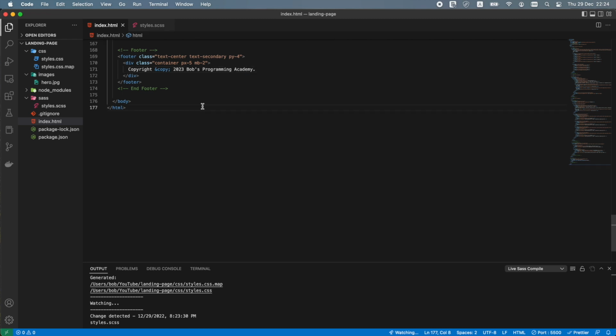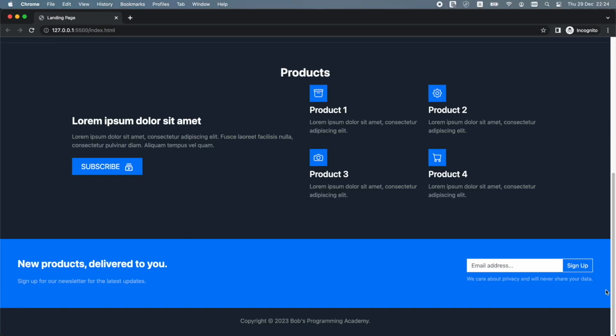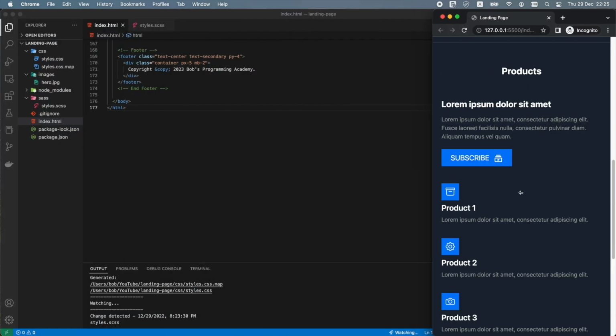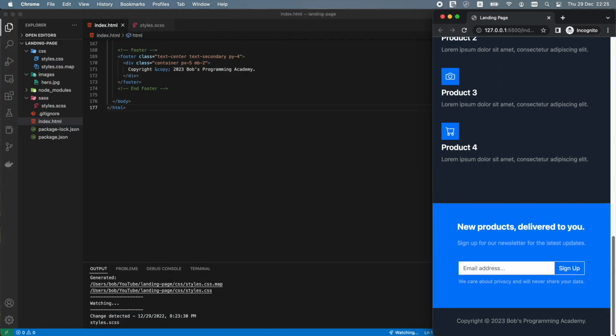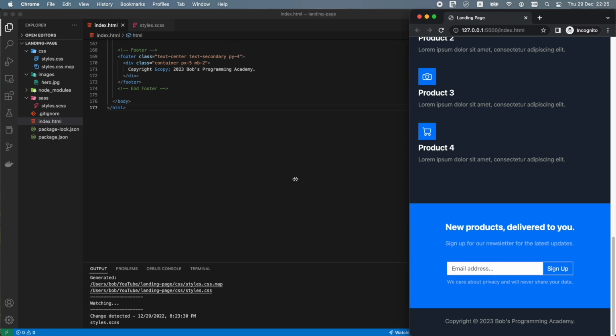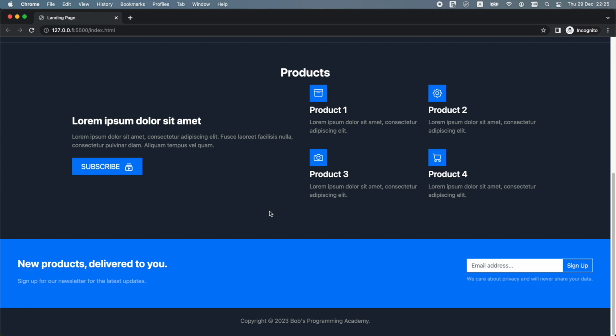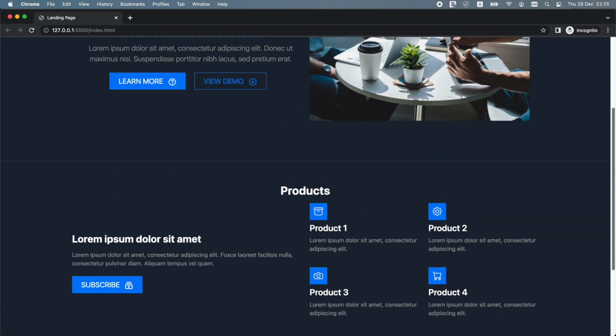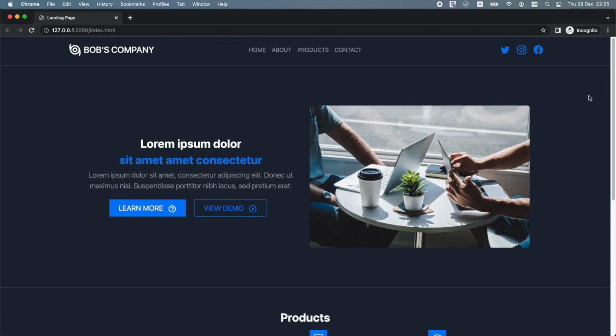Now let's check what the page looks like after the changes. The live server is still running, so let's head to the browser. Okay, we now have the footer section. The layout of the page is fully responsive and it automatically adapts when we resize the browser window. We've now completed our landing page and we've learned a lot about HTML, Bootstrap 5 and Sass, and a little bit about pure CSS. We hope you've enjoyed this tutorial.